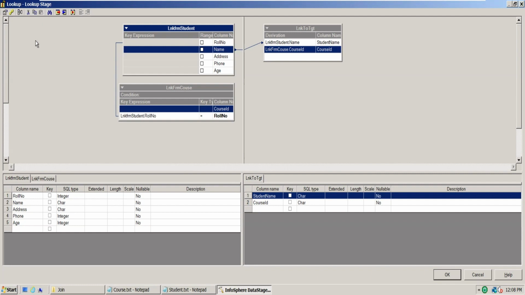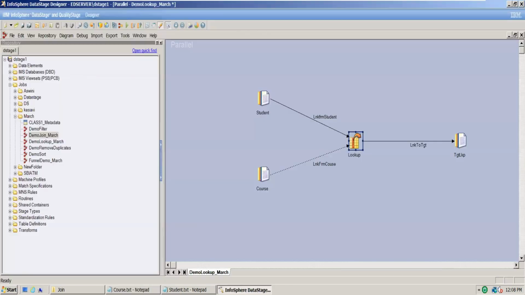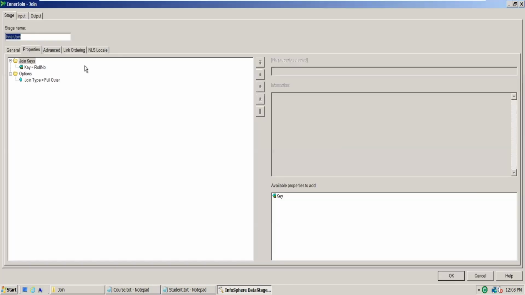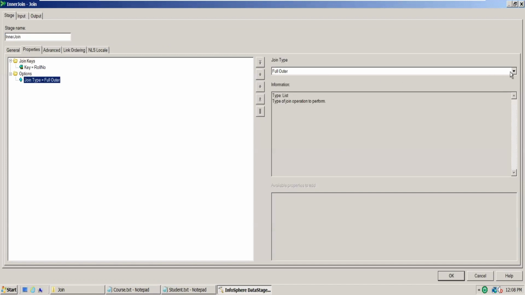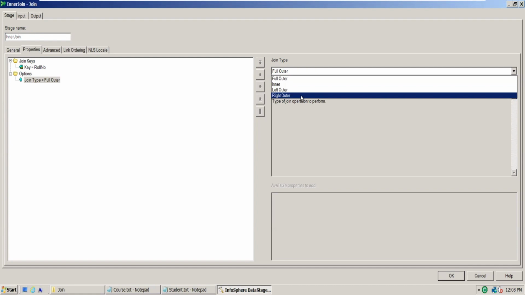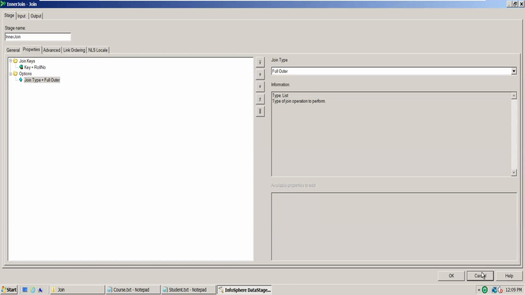And one more thing. As I told, lookup is going to perform only two joins. One is left join, the other one is inner join. So where do we need to set this up? If that is a join stage, then we can select the join type over here. If it is inner, we can use inner join. If it is left outer, we can use left outer. If it is right join, so here we can select the join type. Whereas for lookup, it is a little different. Let me show it.